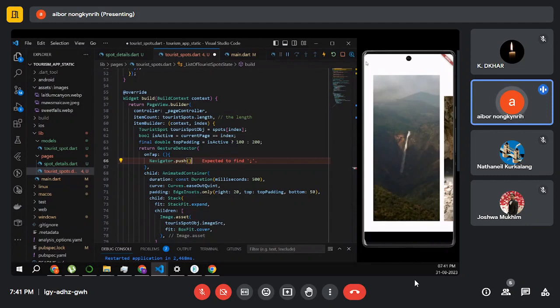Just remember that this first page is the first layer, and if I navigate to tourist spot details, it's adding another layer on top of tourist spots. So essentially when you go back, you're just removing the top layer and going back to the bottom layer. So that's why it's called push. So let's just push here.